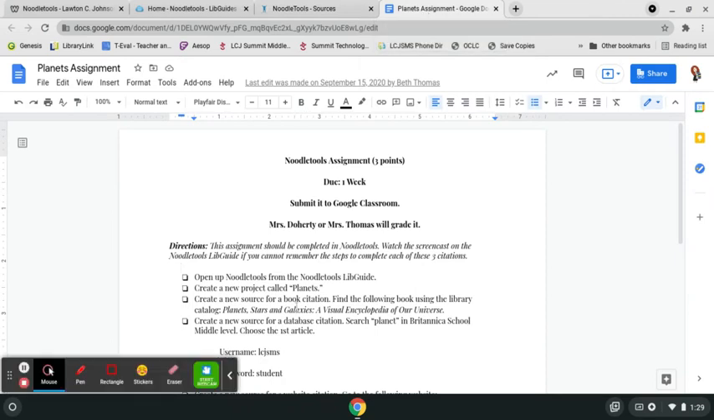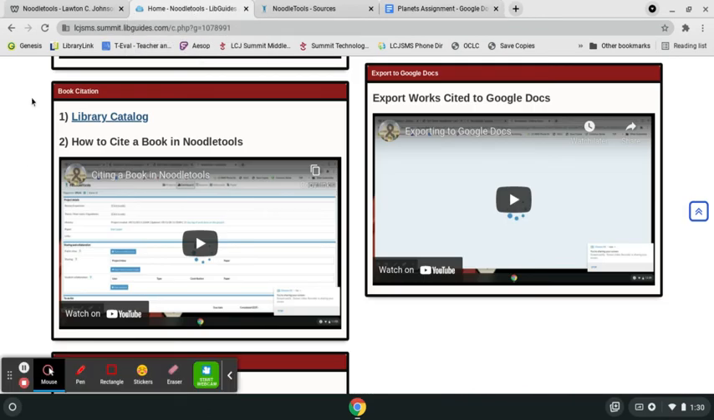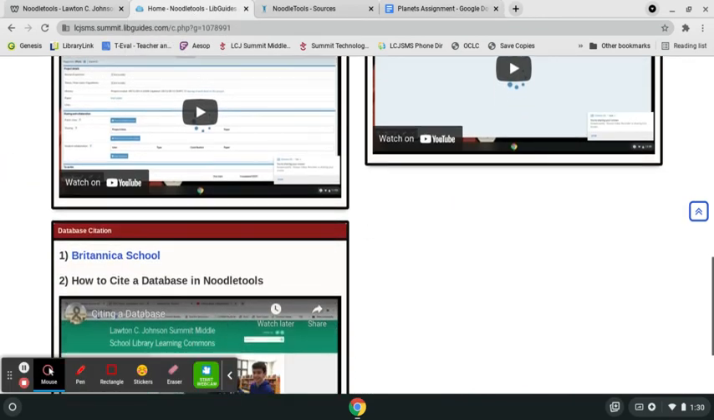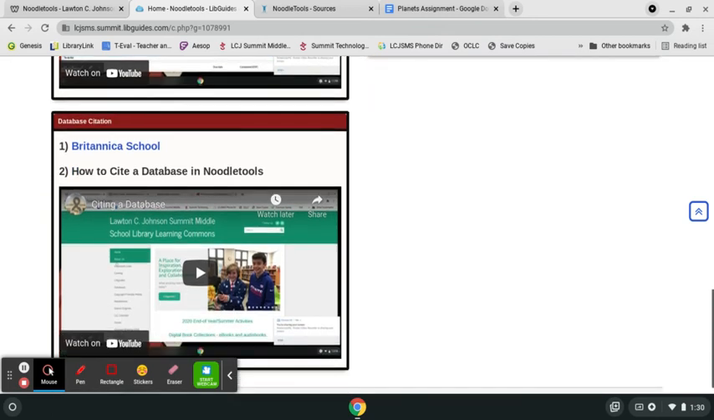All right, so we did the book citation in part 2. We're in part 3, and it says create a new source for a database citation. Search planet in Britannica School middle level. Choose the first article. The username is LCJSMS and the password is student. Now remember, everything is on your LibGuide, so go to the LibGuide tab. I'm going to scroll down to my database citation box right here, and you see that there's a link to Britannica School.